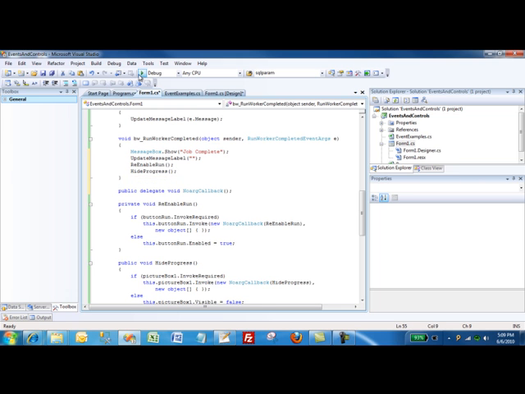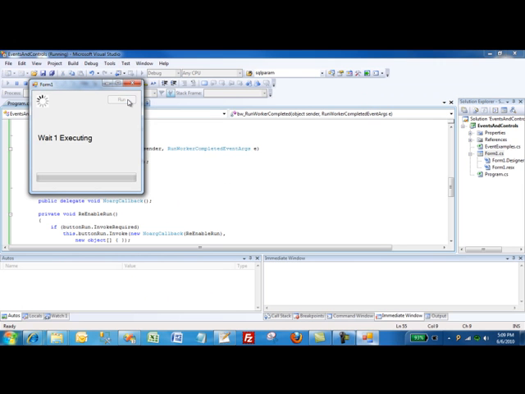So let's see what happens now. I click on run, I get my message, I see my GIF, and when the job is done, I get my OK button, and everything returns to its normal state.